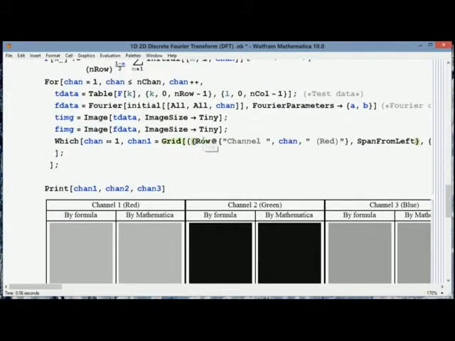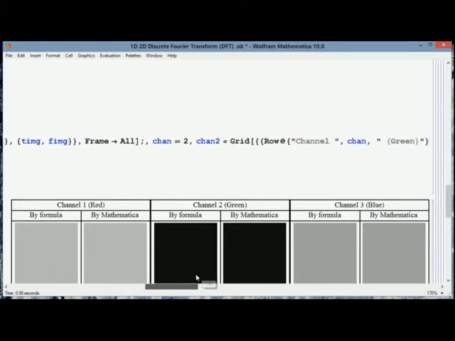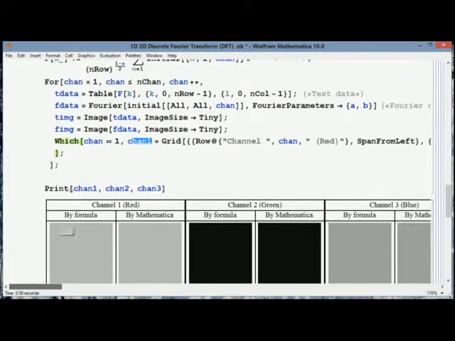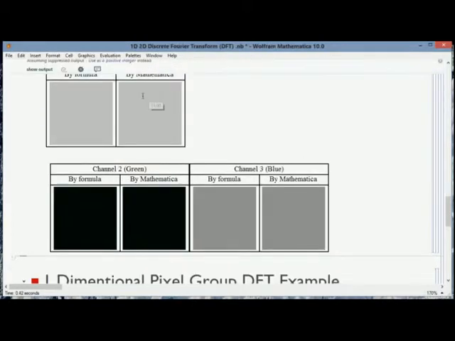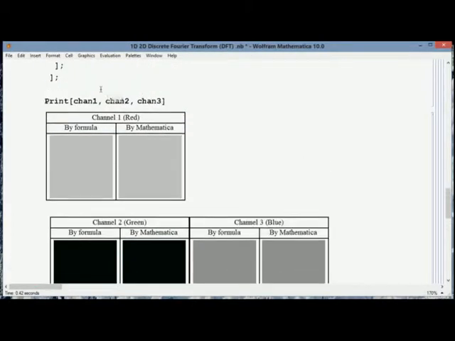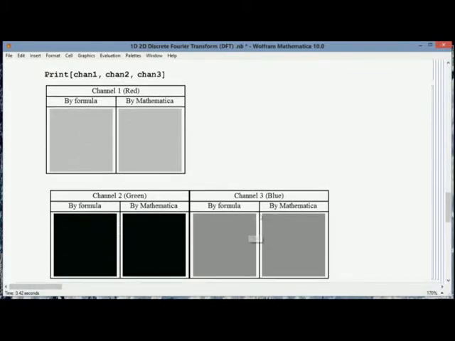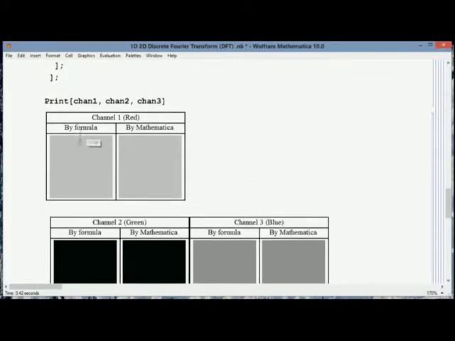if it is channel 1, it chooses the first one and then it creates this one. If it is channel 2, it creates the channel 2 equals, like, let me show it to you. If it is channel 2 equals this, then it creates this one, and for channel 3 it does the same thing, and then prints the output. So it is pretty simple. This is channel 1, this is channel 2, this is channel 3. The important thing is this is by formula and this is by Mathematica.